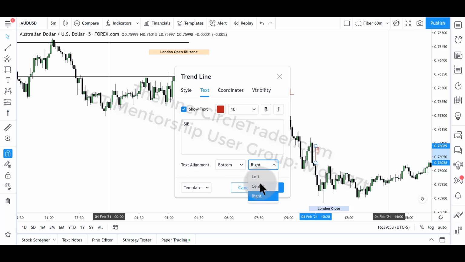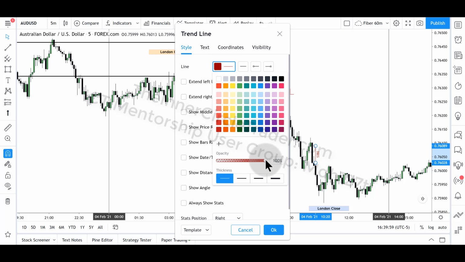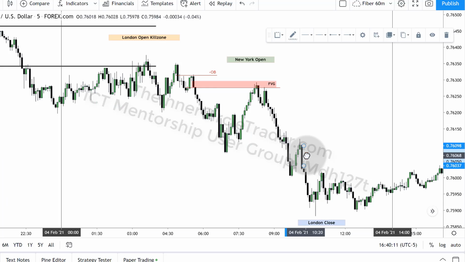On the bottom and center, you can see it's to the right of the trend line, but now I don't want to see the trend line, so I'm just going to take away the ability to see it by using the opacity. And now the text is there, but the trend line isn't.